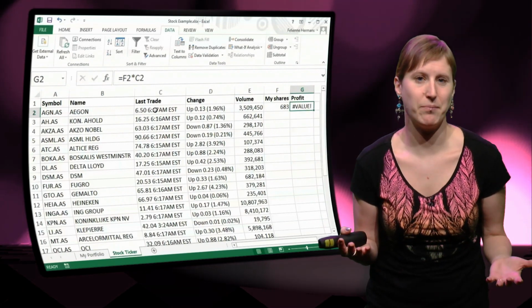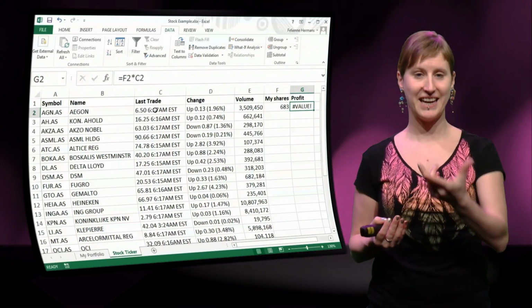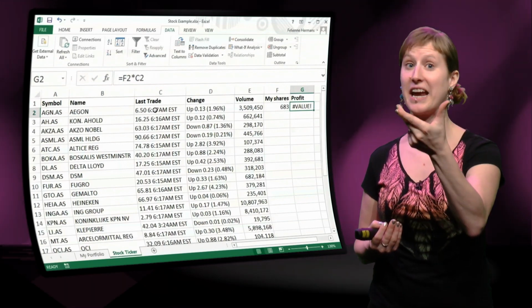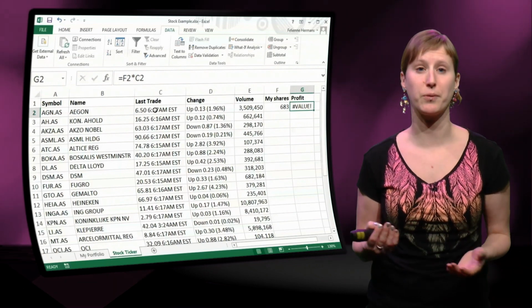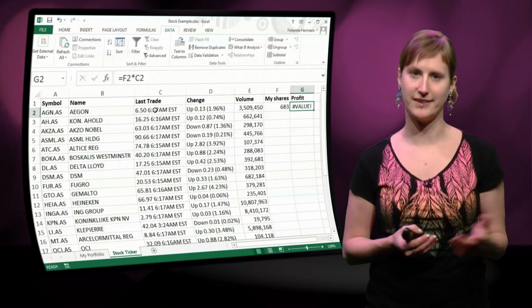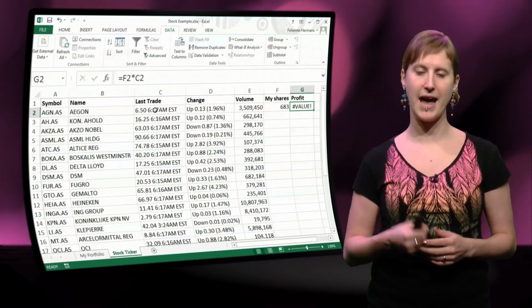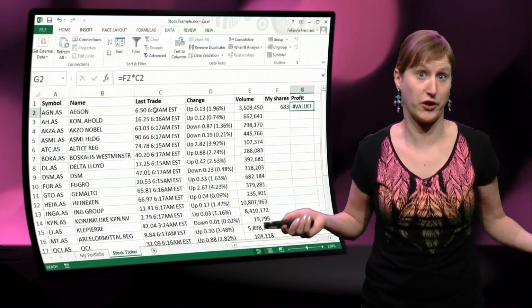But I can't do it because the last trade value that I get from the web is just a text. It's a string, as we call it. And I cannot multiply it because not just the value is in there, but also the date and the time of the last trade. So I need to manipulate my data into being able to be calculated with.